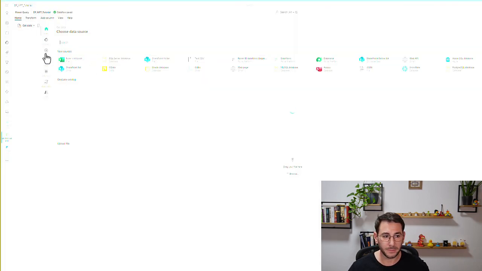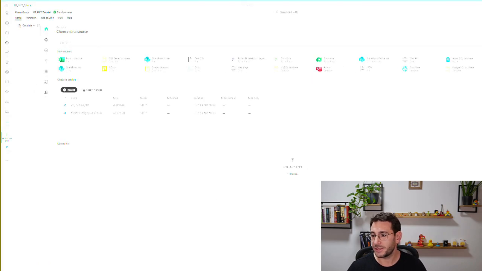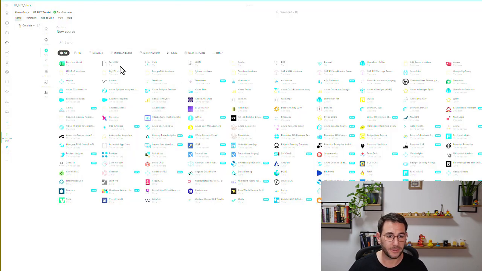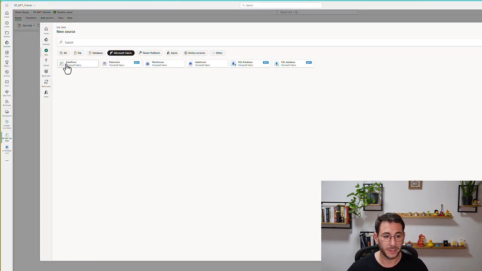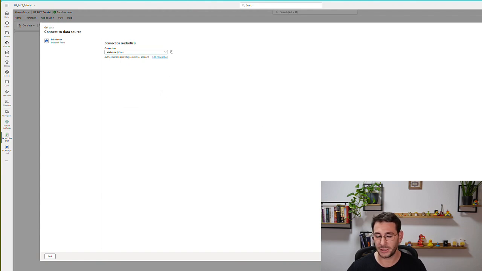You'll get a little pop-up window, and there are new sources. Here on the top right, you can see there's a View More button, and we will click View More to get the overview of all the connectors we have. There are a lot of connectors that come out of the box with the Microsoft Fabric solution, but we're going to click on Microsoft Fabric, and then we're going to click on Lakehouse. By clicking on Lakehouse, we can now select what kind of authentication we want. I'm going to use the default connection.